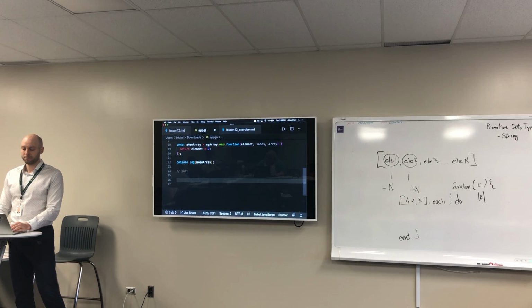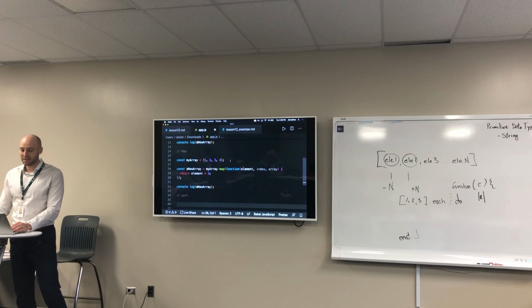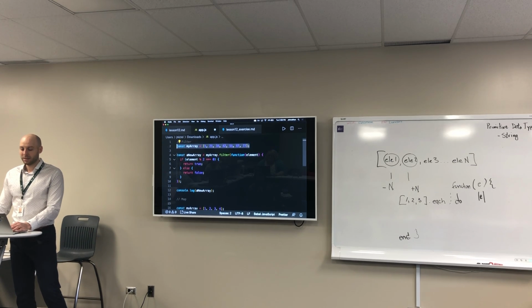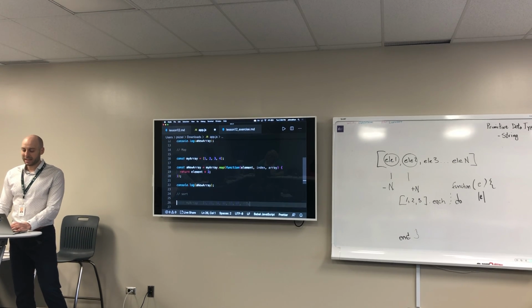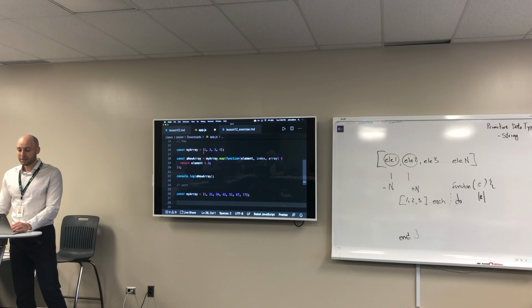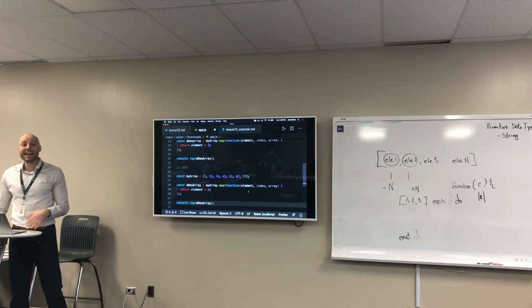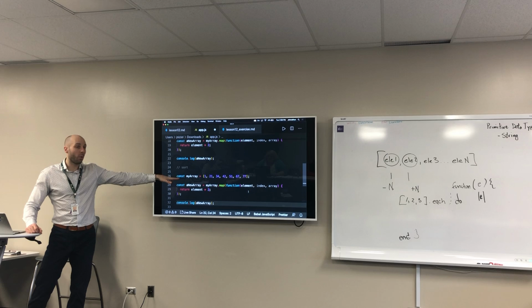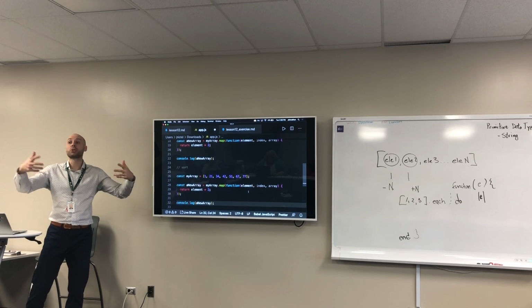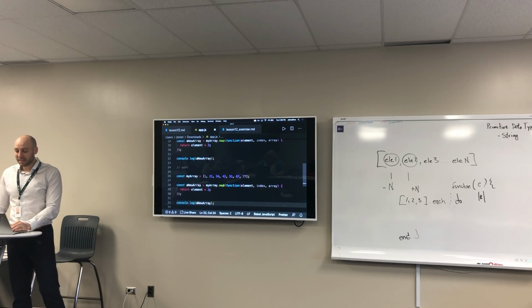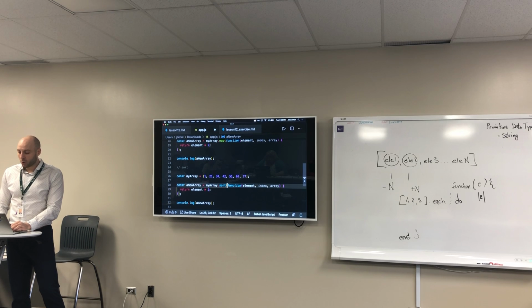Sort. Let's sort this. So sort's a little bit different because it doesn't return a new array. Yeah, it does, sorry. It does return a new array. It doesn't sort the original one. It creates a new array sorted. Let's see how sort works.